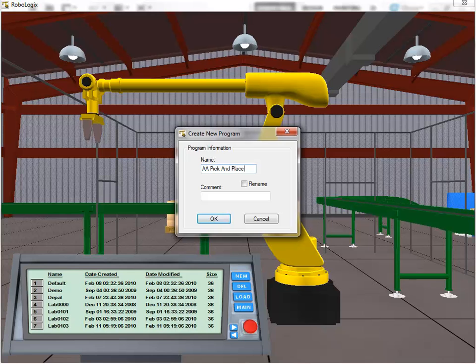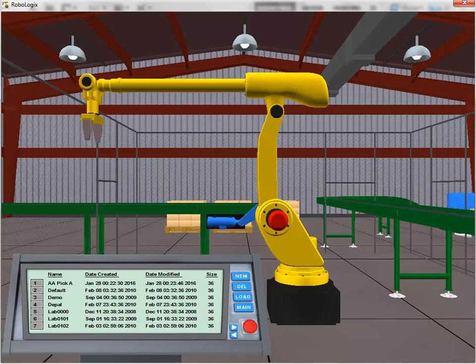When the dialog box opens, we enter a desired program name. We've started this program name with AA to ensure it appears at the top of the list of available programs. Once the program name is entered, we click on OK to create the program file. Our newly created program now appears in the list of available programs for selection.